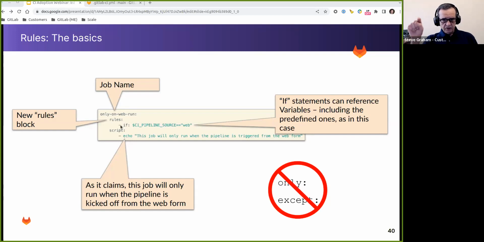GitLab's going to go through these rules from top to bottom. First match wins. And as soon as it finds a match, it's not going to process whatever comes after it. So in this particular case, we're saying that if the CI pipeline source equals web, that's a predefined variable, by the way, equals web, which is the CI and CD default page and run pipeline button, then this script is going to run.